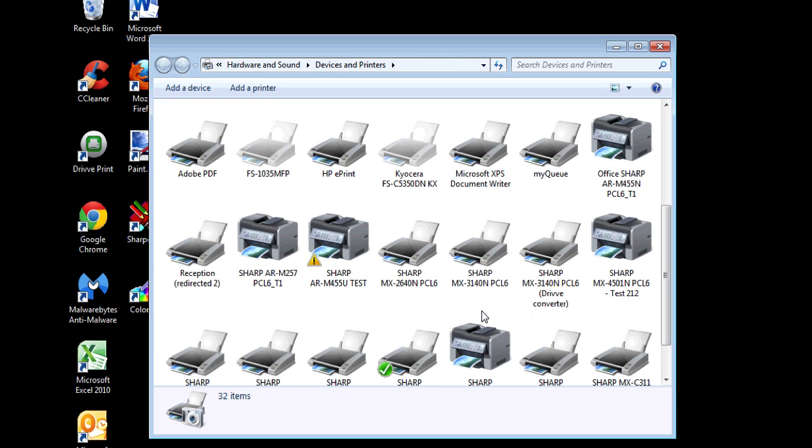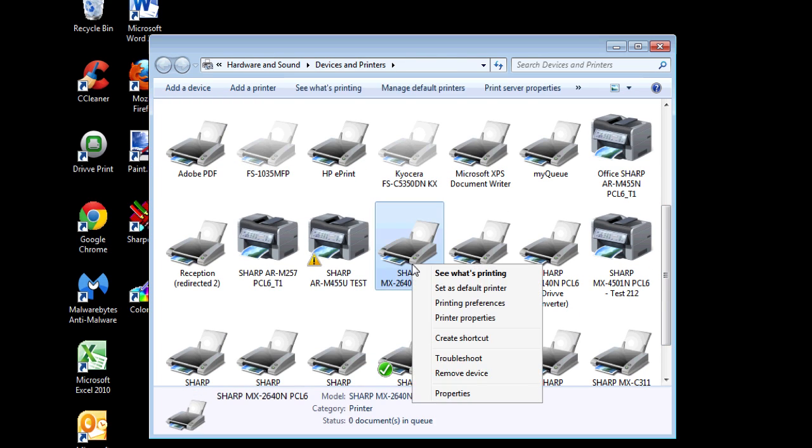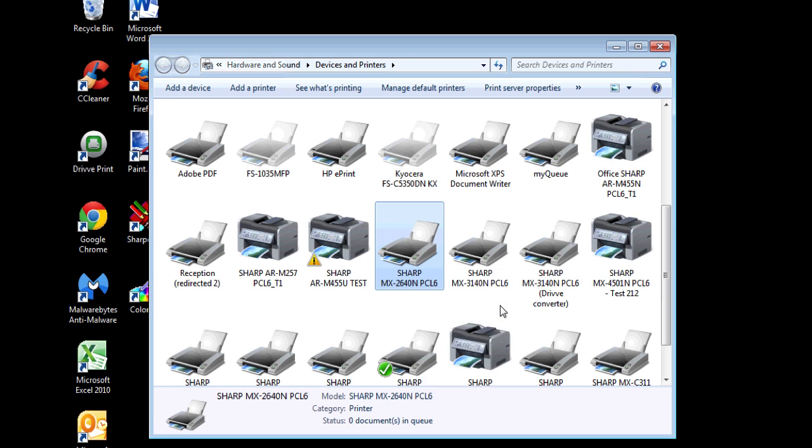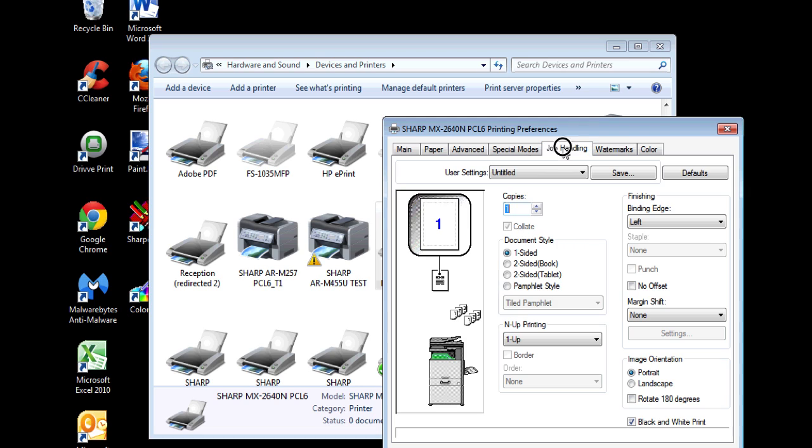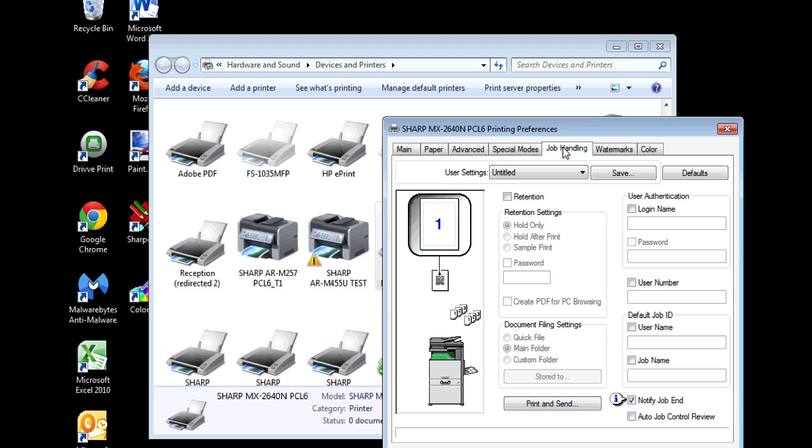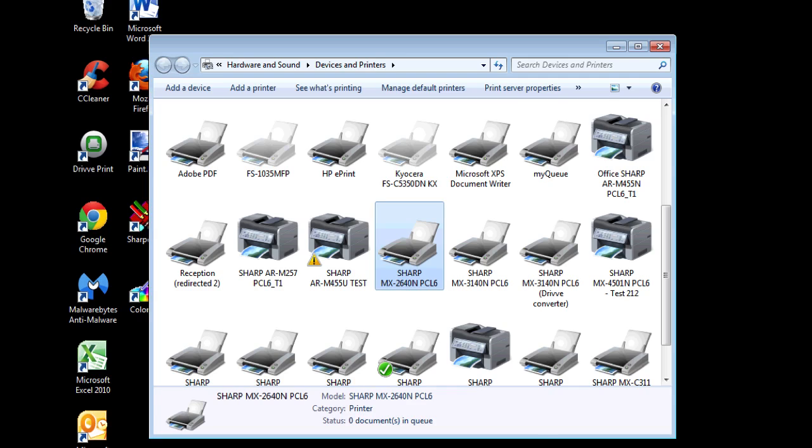scroll to the printer that you just enabled the counting on, right click, go to Printing Preferences, then to the Job Handling tab. Then we'll enter the user number here on the right. You click OK, Apply, then OK. And now you're ready to go with your counting.